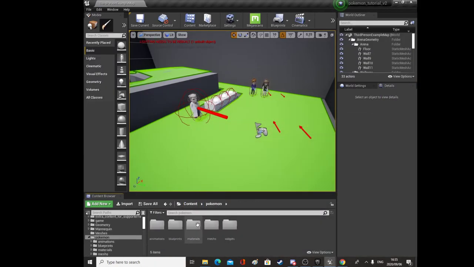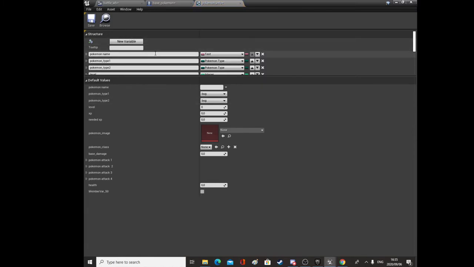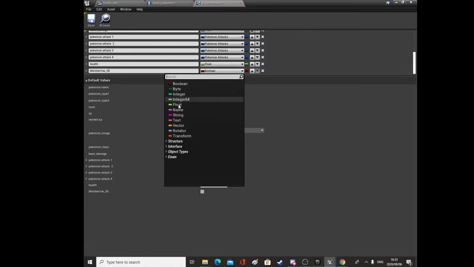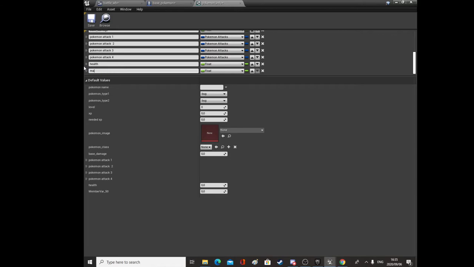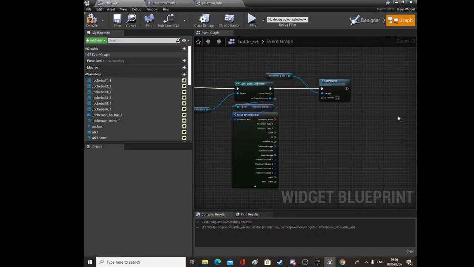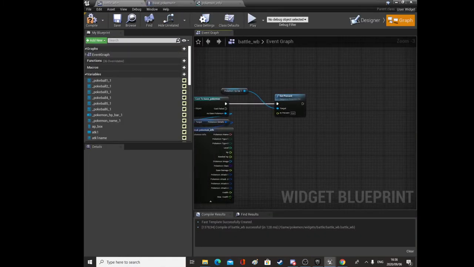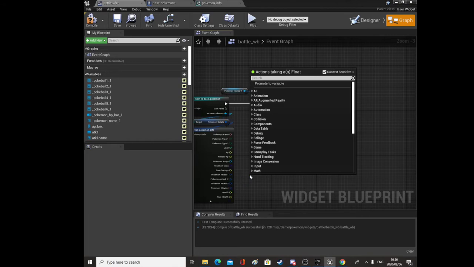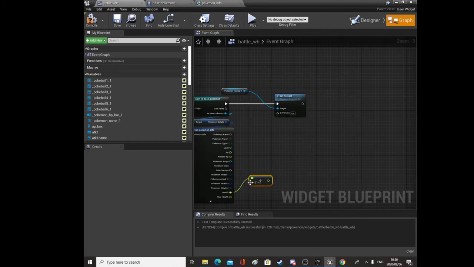So let's go Pokemon, blueprints, not actors, blueprints, structs, Pokemon info, and we'll add a new variable. We'll call this max health, and it'll be of type float. Max health. The battle widget. And now we can do this. So health divided by max health will give us the % of the HP bar.